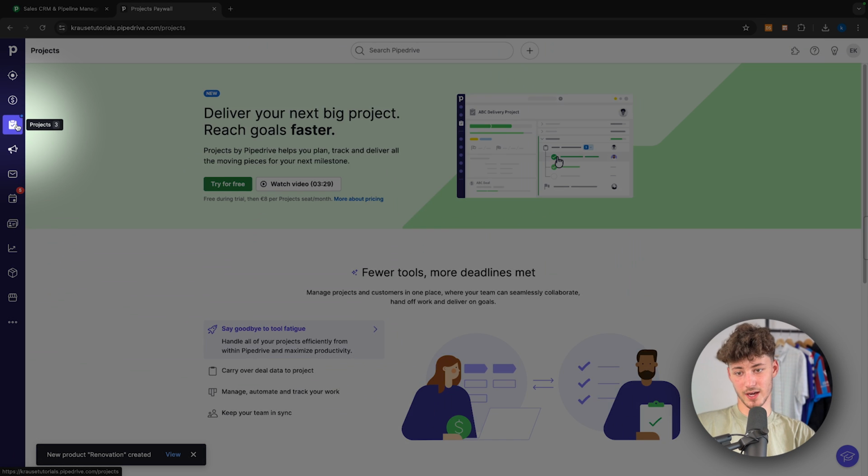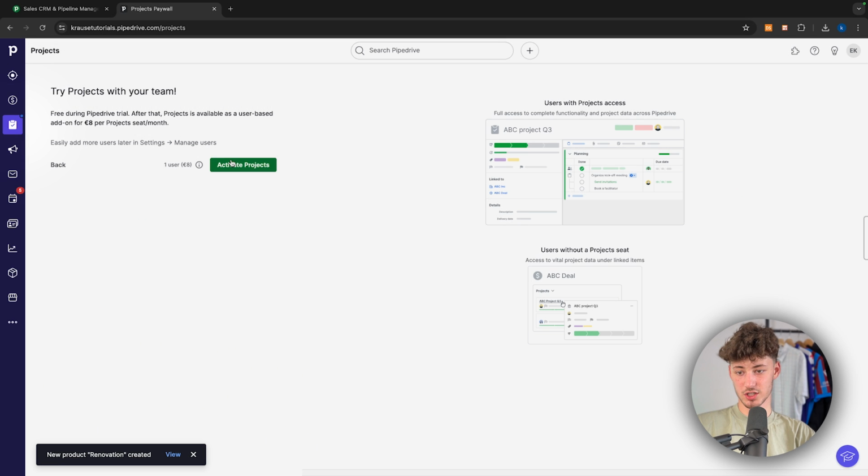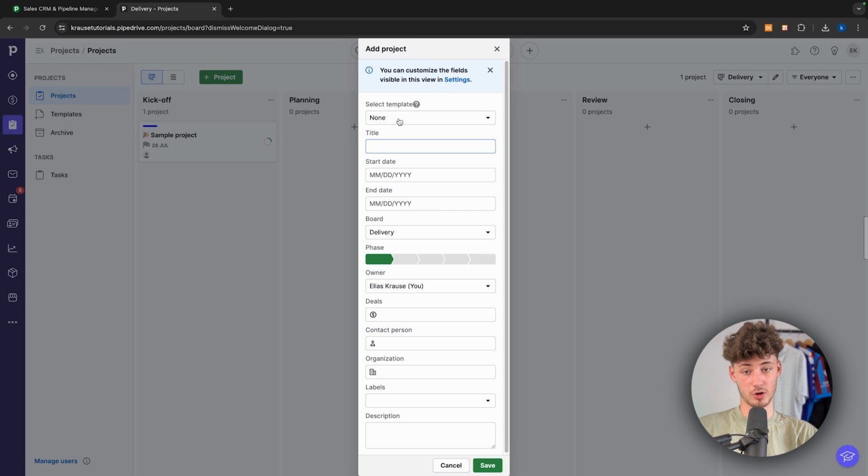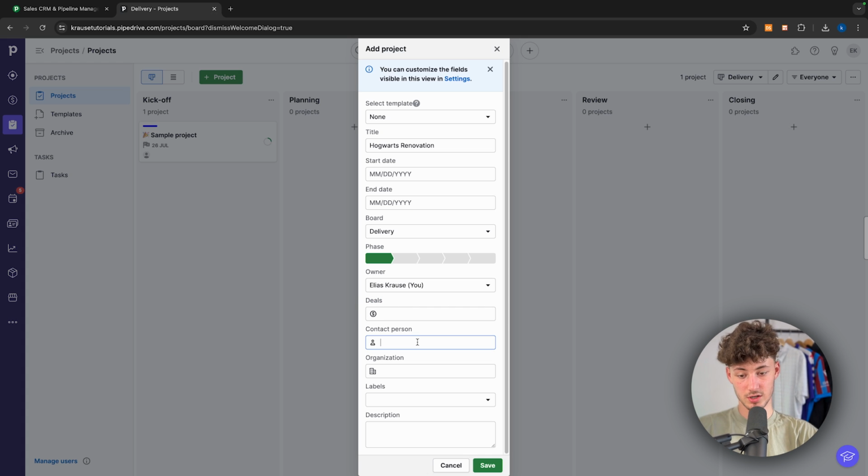Now we can head back to the projects, and we can get started by activating projects. And right here we can put in a new project. We can select a template if we have created one, and we can also add the title. So in my case, I'm going to add Hogwarts renovation. Then we can put in the start date as well as end date. We can set in the board. We can then also add the deals and contact person. So I'm just going to add Harry Potter, for example. And then we can also set the organization, we can set labels, and so on.